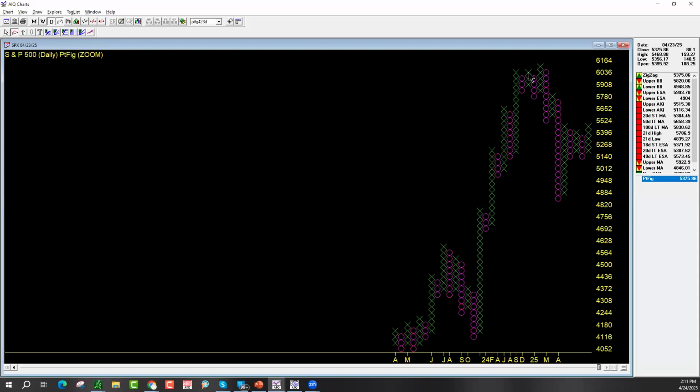You need two columns of X's. That's a double top, the same height, right? The same height. This is not a double top, it's this. A triple top is three of these X's, 1, 2, 3. The breakout that we look for is when you have this pop above here.